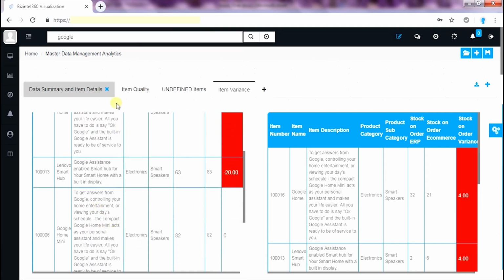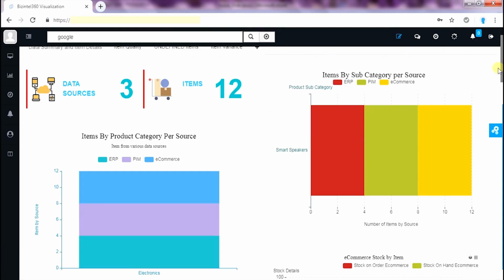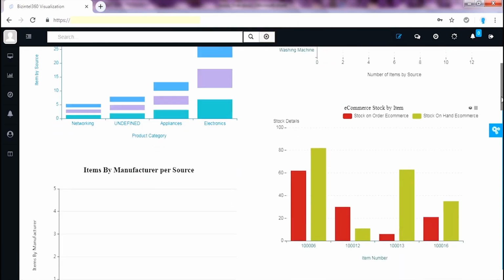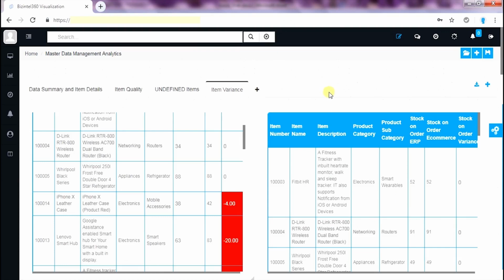Back to normal view. So this is how we can quickly identify the problem in product data quality and root cause them with ease, without depending on any technical resource due to ever-changing business model and process.